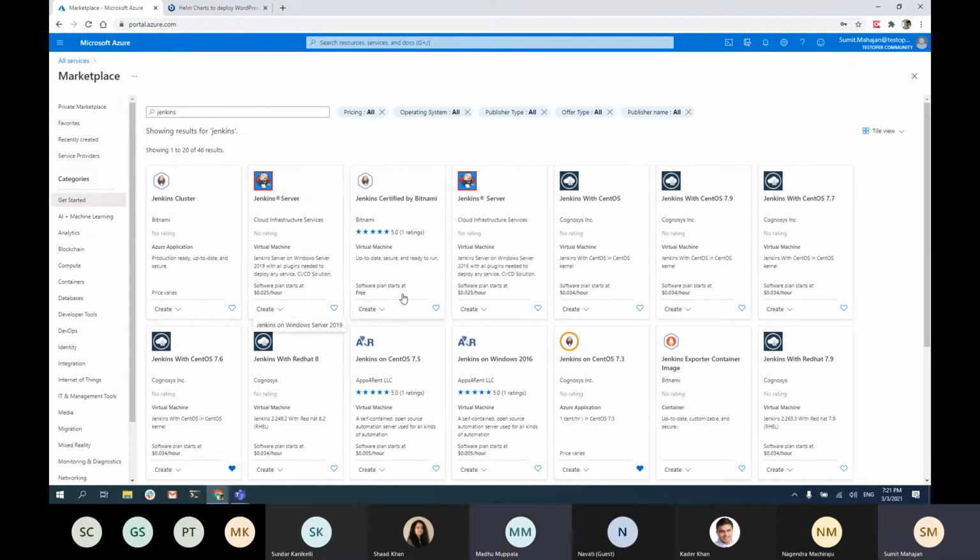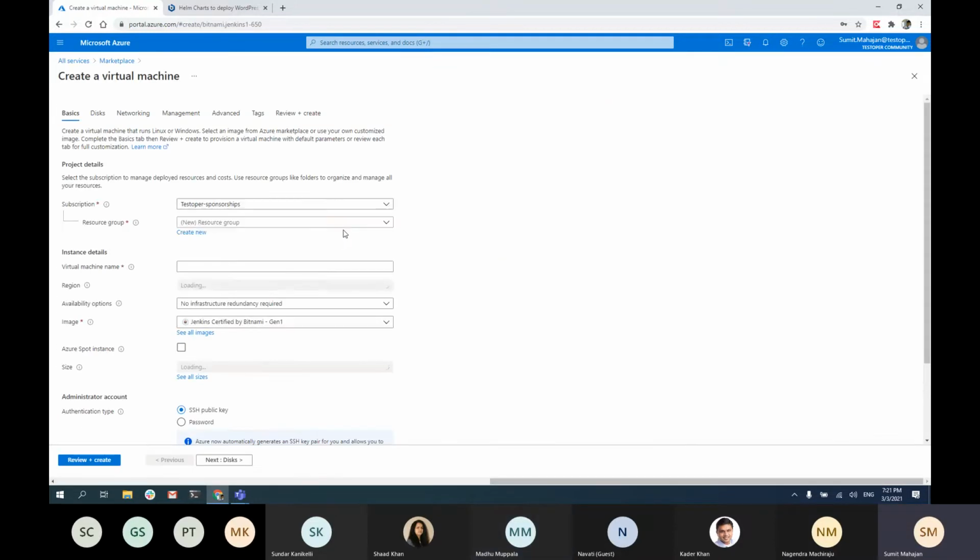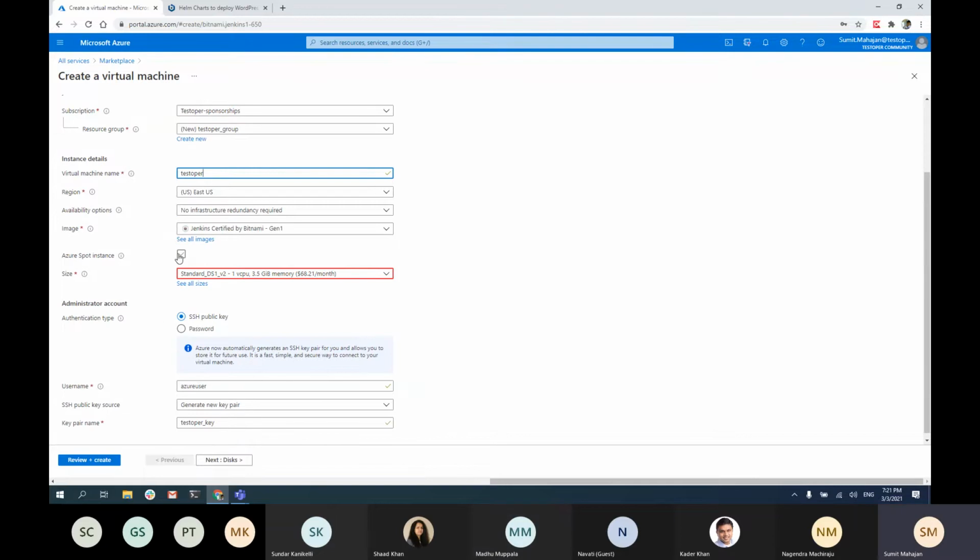Got it. Okay. So we're gonna do this. So we're gonna create a new resource group. We'll give the virtual machine name as Testopper. And then I'm going to use the spot instance.